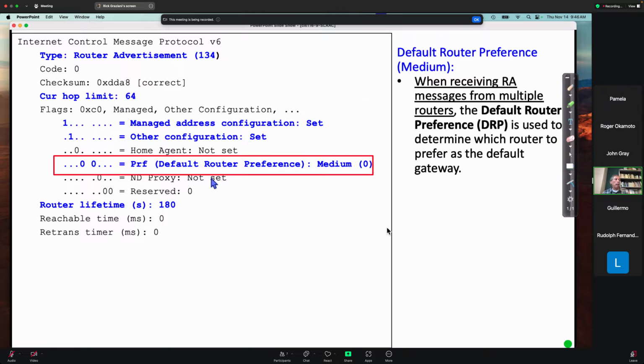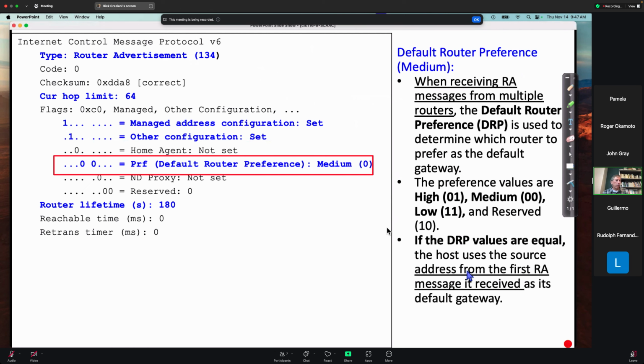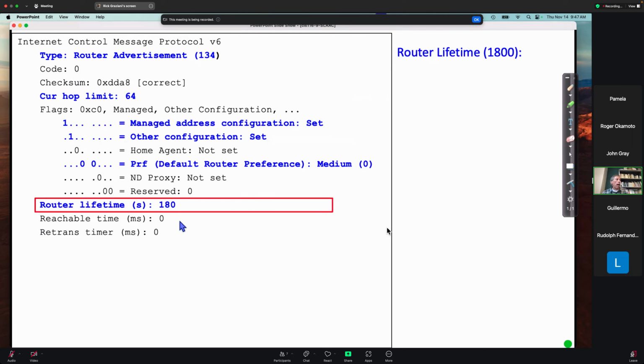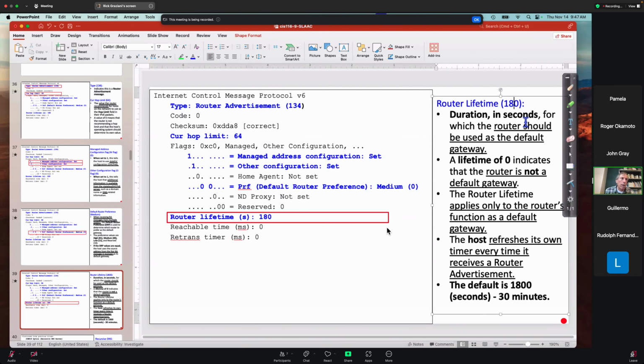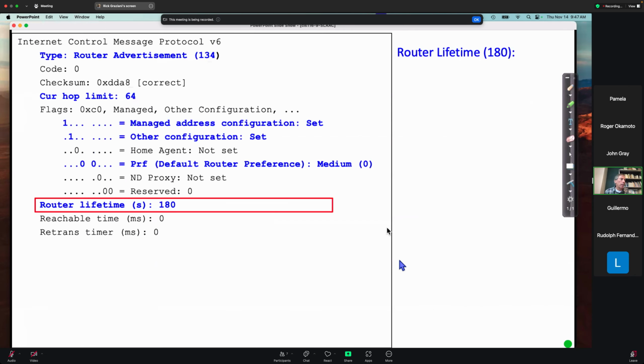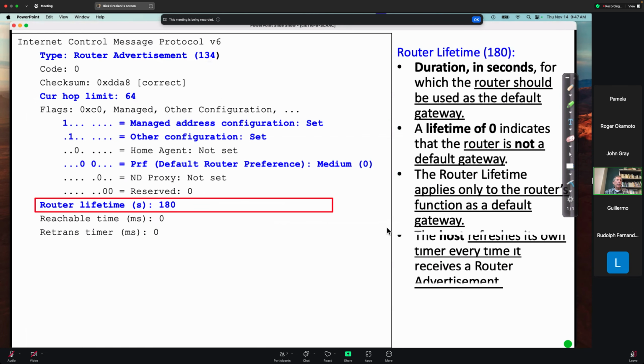Okay, I talked about those. Here's the default router preference. It just says, hey, I'm your default gateway, medium by default. Lifetime. Oops, I did the copy wrong. Okay, there we go. 180 seconds. So this says, use me, I'm good for 3 minutes.